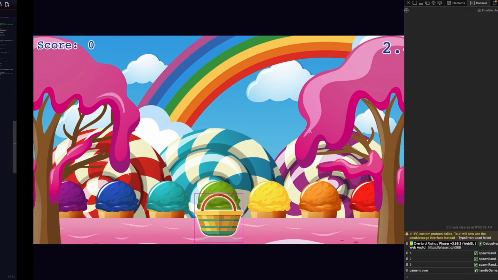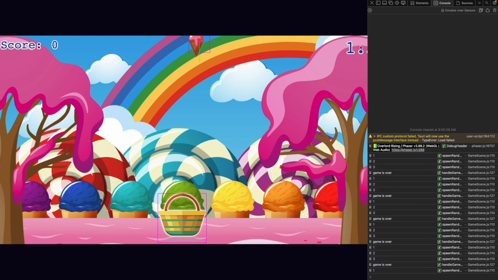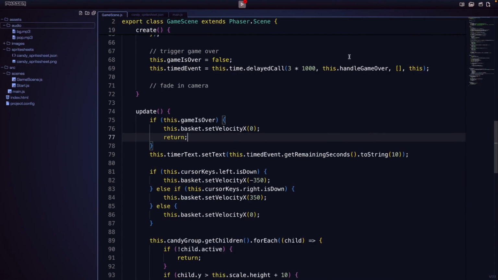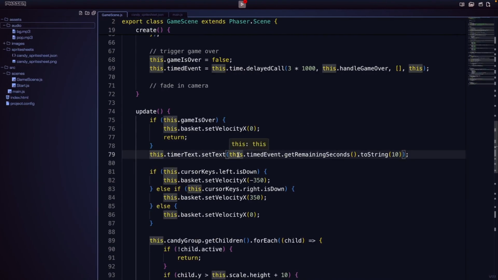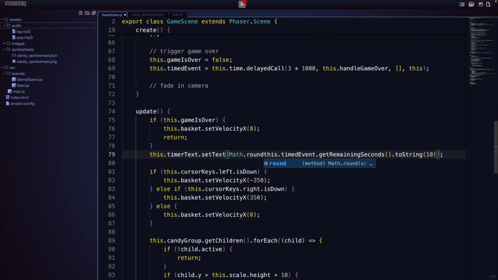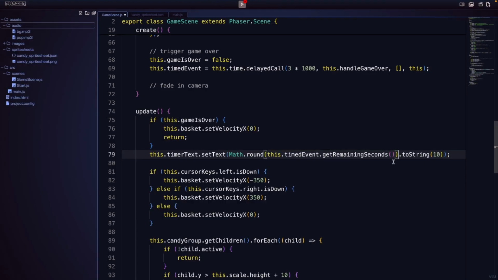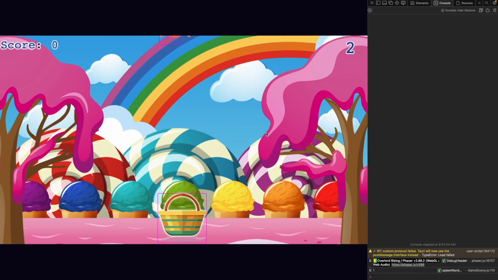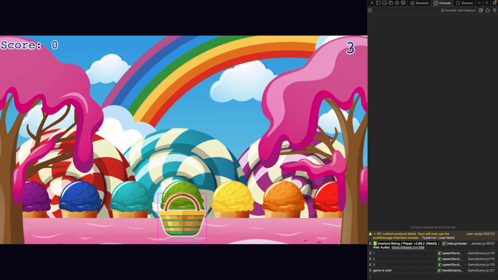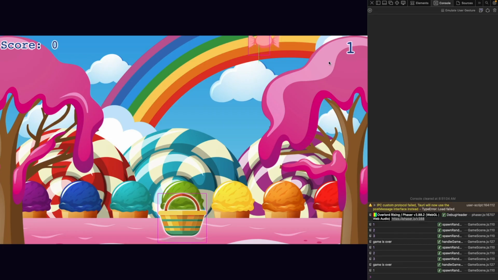All right, so now if we save, we come back to our game, we'll see right away our timer text is being updated, but it's not a full integer. To fix this, we're going to round our value. So when we call set text, let's do Math.round. We're going to pass in our get remaining seconds, then we'll call toString. Now if we come back to our game, we'll see our timer is updated and it goes 3, 2, 1 till we get to 0 and then our game ends.